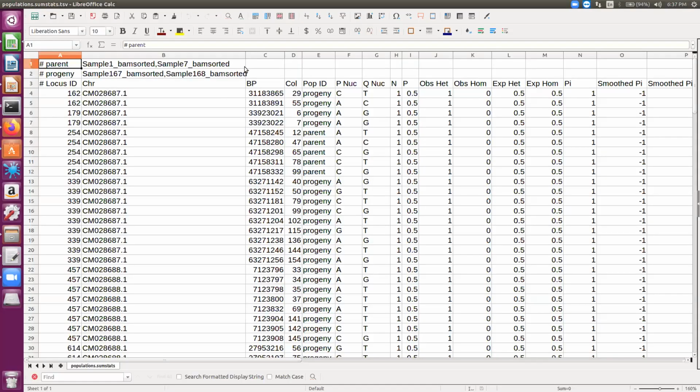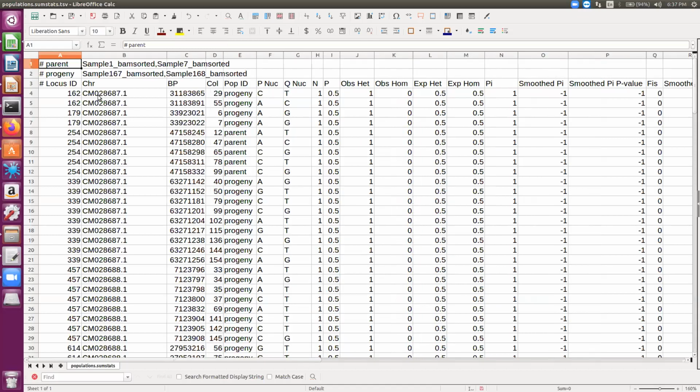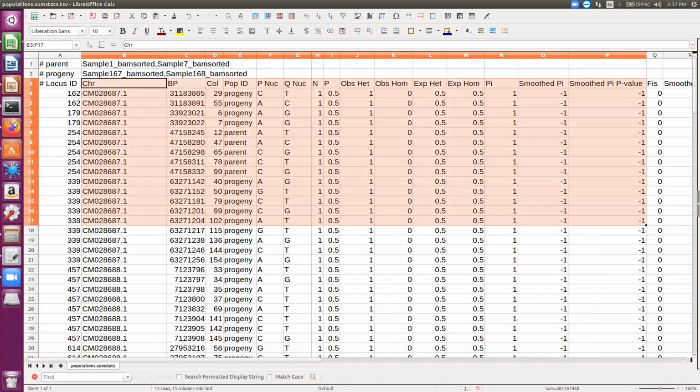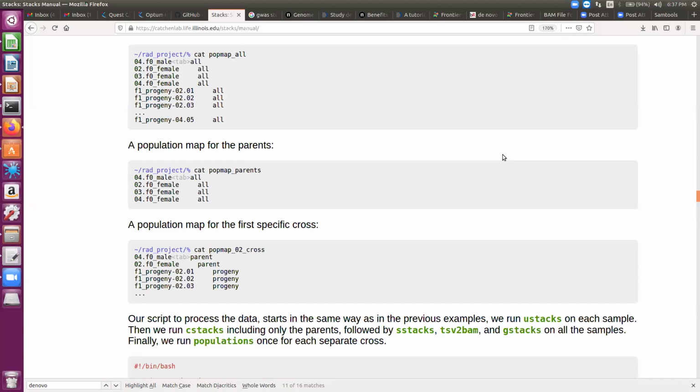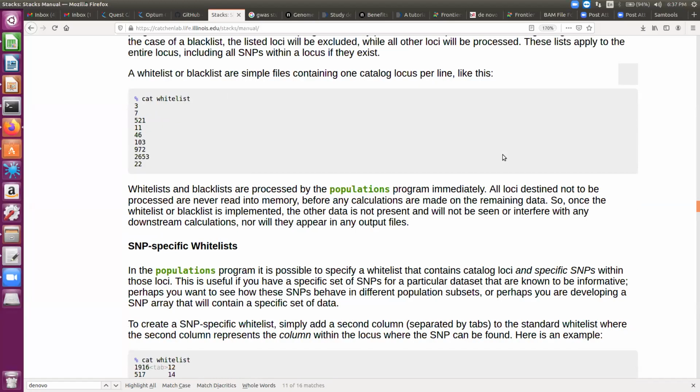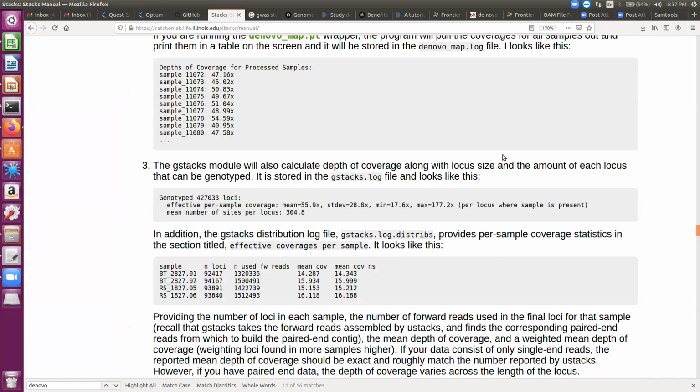The other file you will get will show you the chromosome number and the position at which your locus is present. I will explain this in more detail in the progeny and parent section. How this file is prepared and what information it contains is very clearly mentioned in the Stacks tutorial. I will explain it from there, because they have explained it very colorfully, so it will be easy for you to understand.